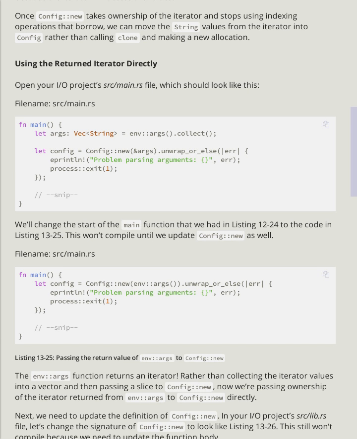Using the returned iterator directly. Open your I/O project's main file, which would look like this. Function main, let args of type Vec of String equal env::args().collect. Let config equal Config::new(&args).unwrap_or_else with a closure that calls println "Problem parsing arguments" and process::exit(1).